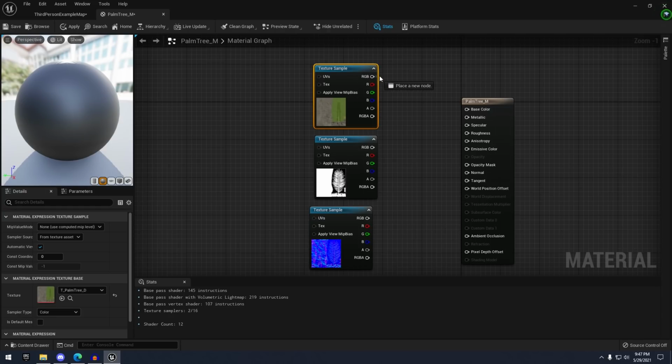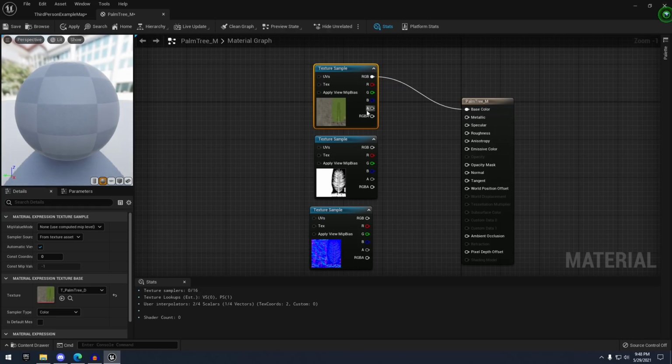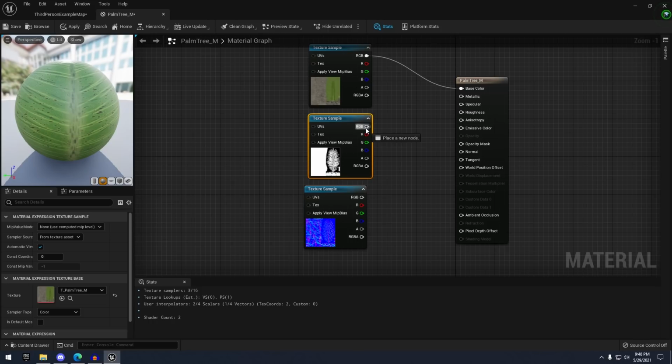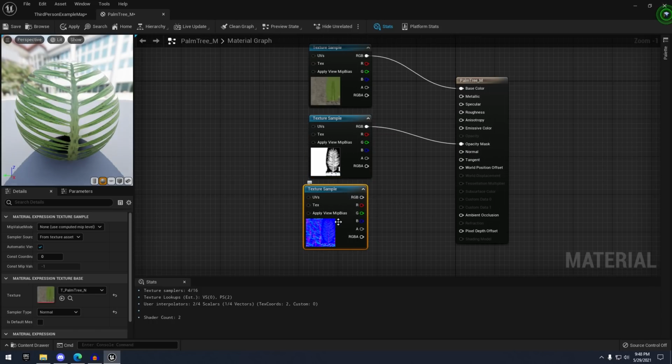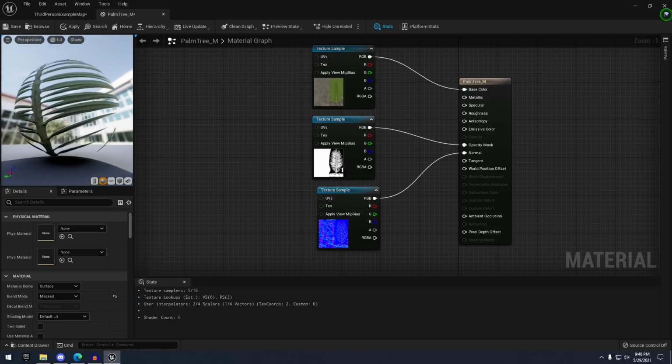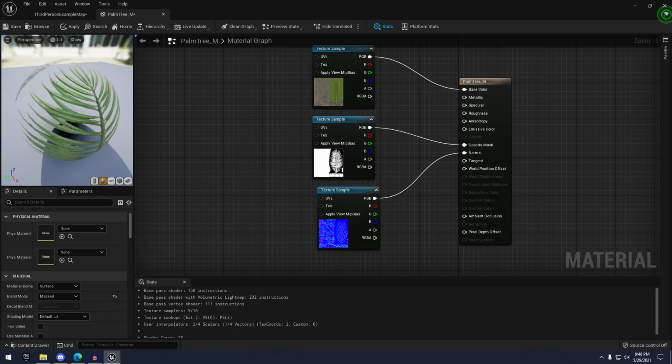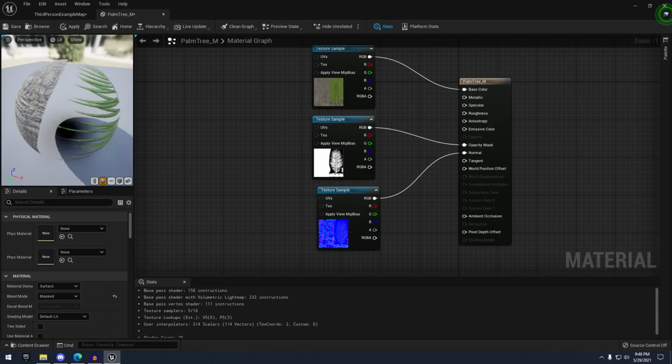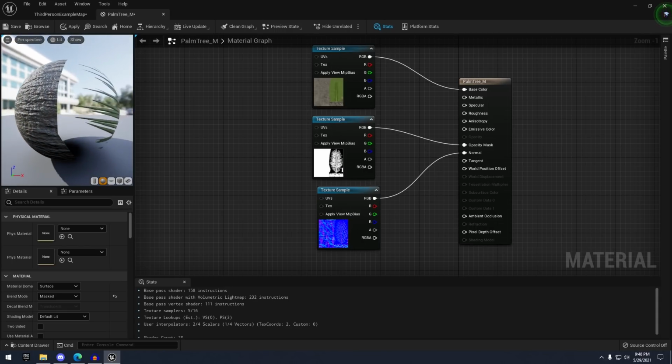Now we can hook up our textures to our material. So left click on this RGB to the base color. For this mask, we're going to hook this up into the opacity mask. And for our normal map, we'll hook that up into our normal. And as you can see here on the left, we have our material. We can left click and move our camera around, and we can see the material in action.